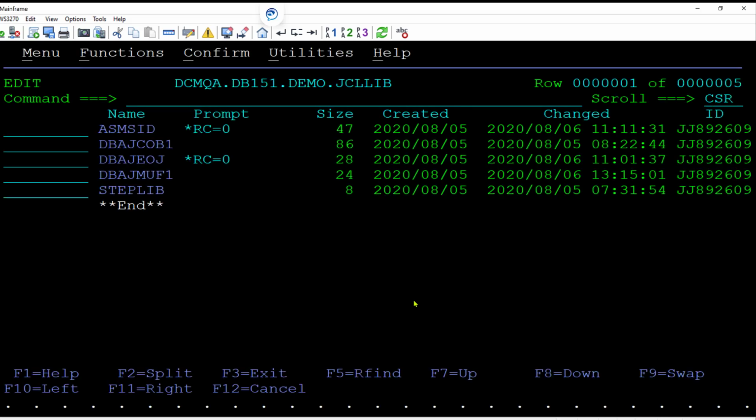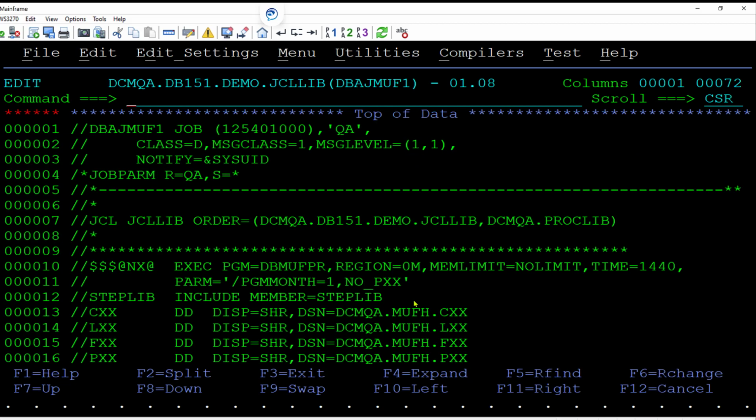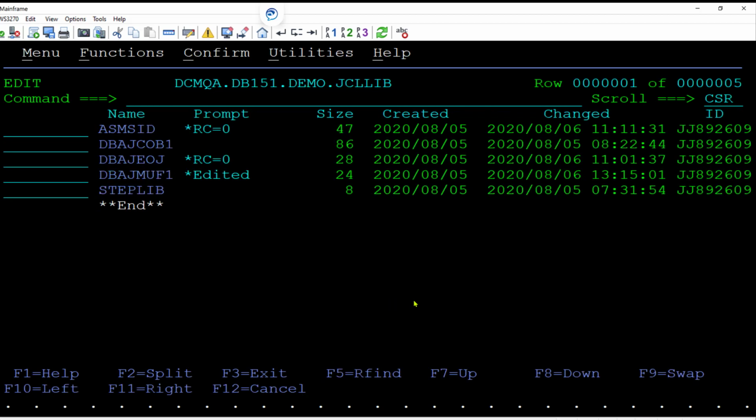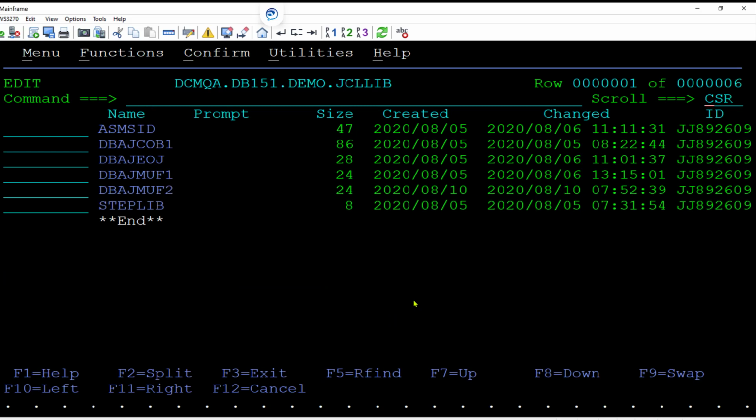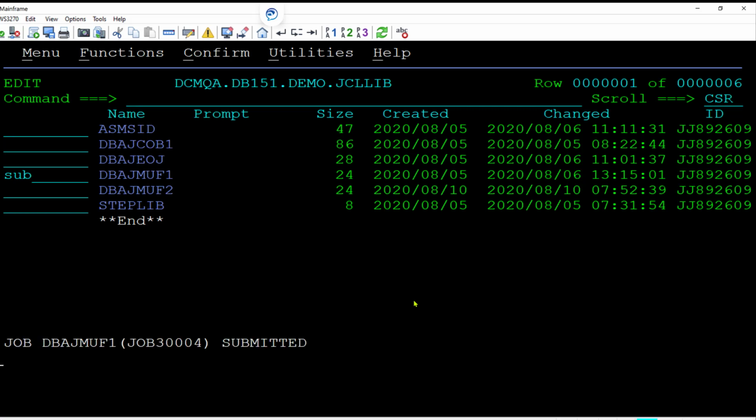So now I'm going to create the new, or the second, startup JCL member. We'll call it MUF2. And I will cancel out of this member so the changes are not saved. Do a refresh, and you'll see we now have the 2 startup members. So let's go ahead and submit MUF1.